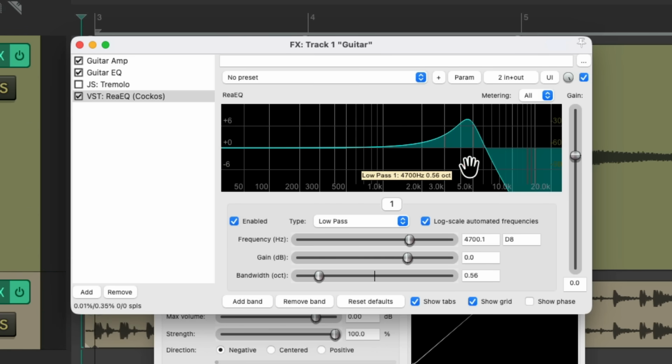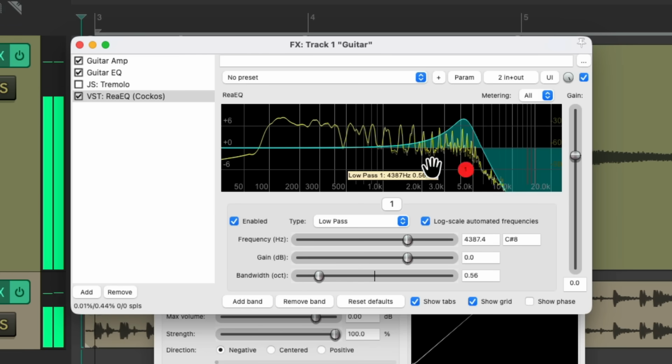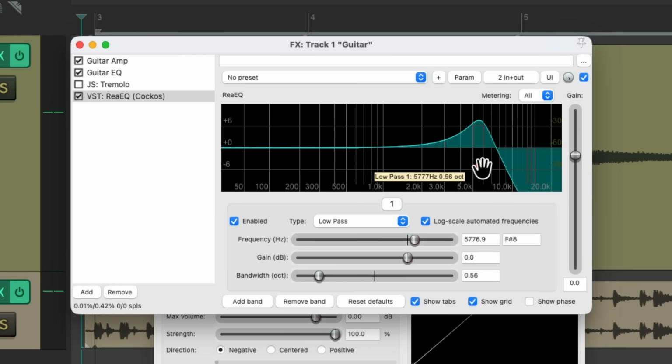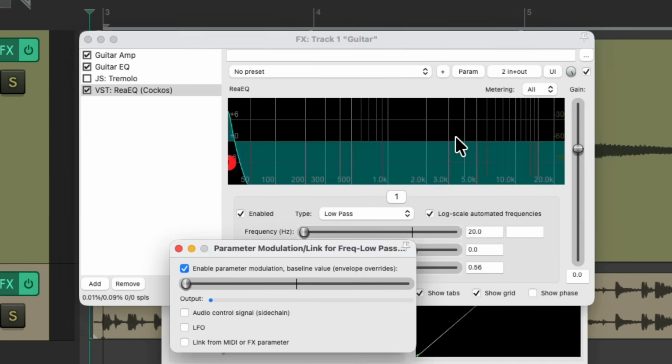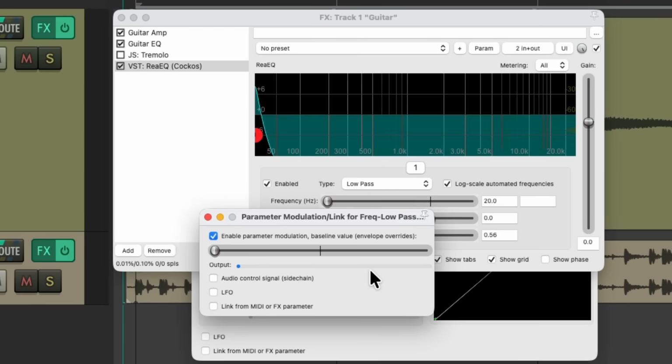Now we could use an LFO to create a motion effect, but instead, I want to do this based on the volume of the guitar, like we did with the tremolo. So again, I'll touch this parameter as the last touched parameter, go to the menu, and choose parameter modulation. And again, the dialog opens up.